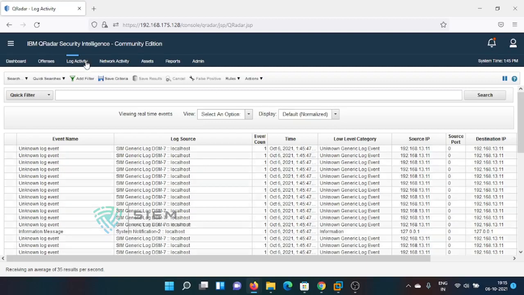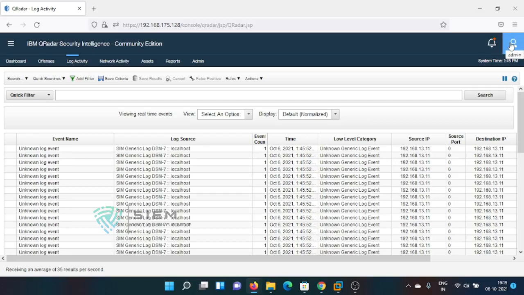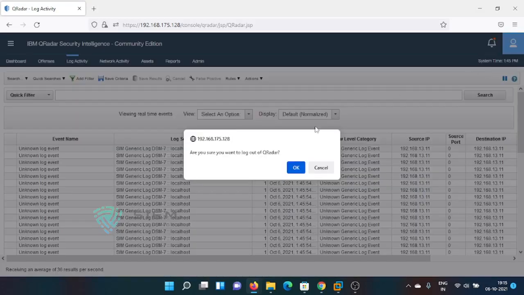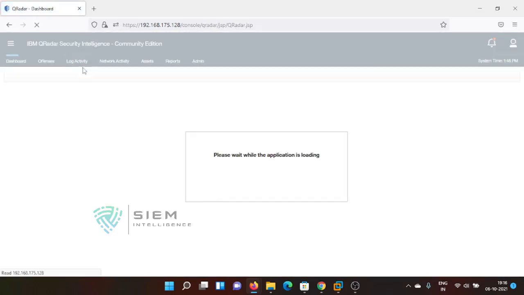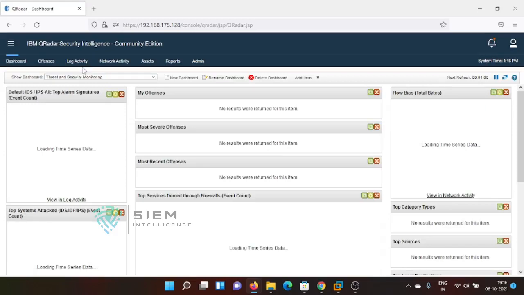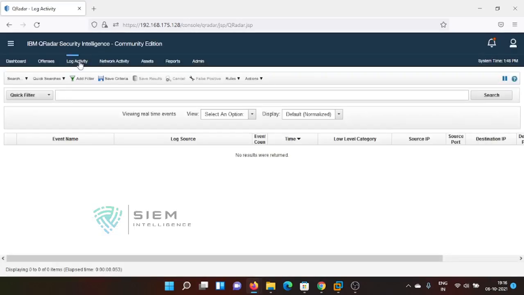When you double click on the log activity in the user interface, how do you enter into the user interface? Just log in. This is the console. Once you are entering into QRadar, you will get an option called log activity. Log activity is where you are collecting your logs from various log sources. So this is my log activity. I just click over here.